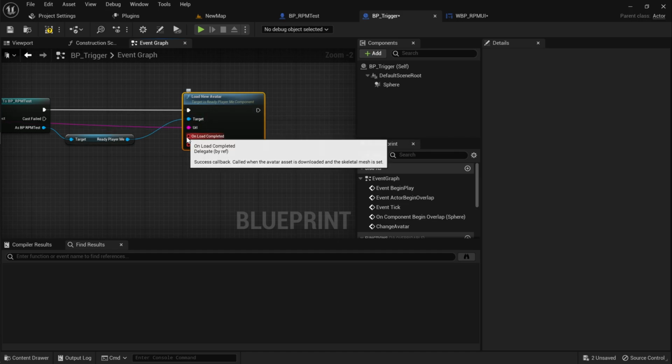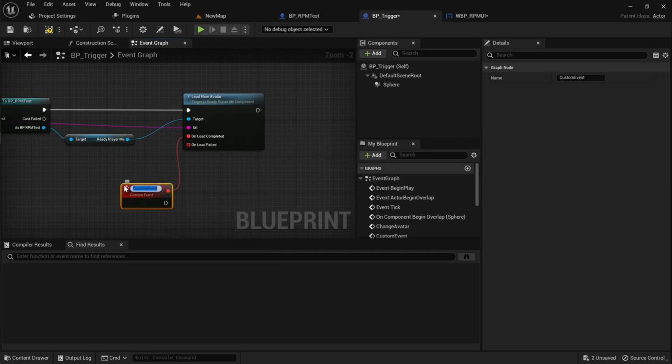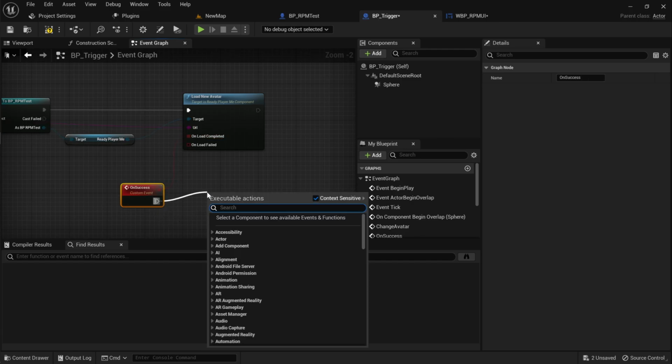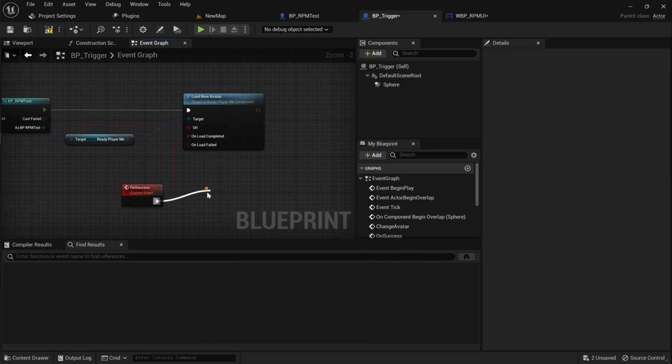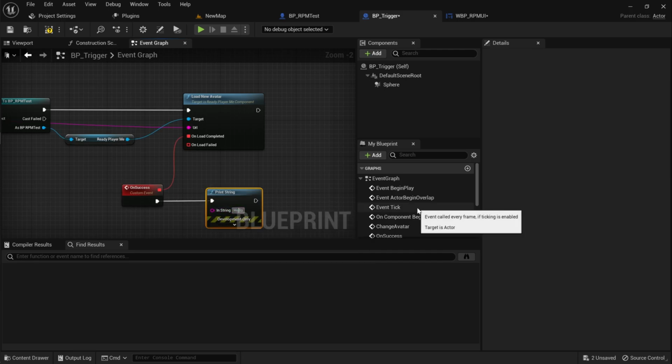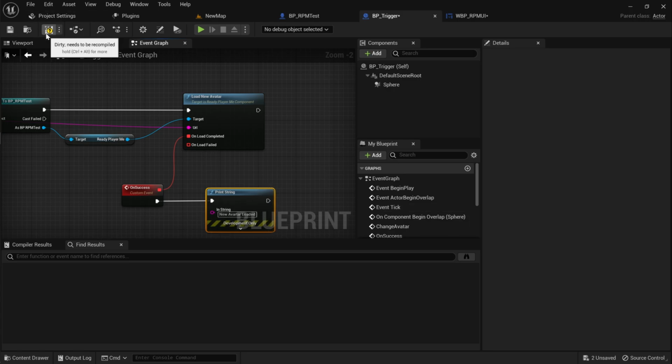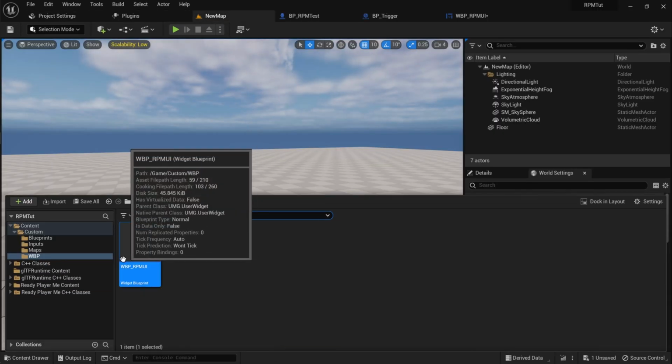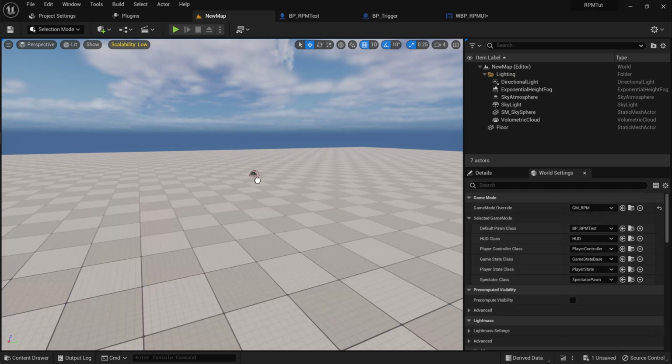So that's mostly it. You can bind a new function to this, name it something like on success, and we'll just debug it out. So for instance, new avatar load. We'll just compile and save this. That should mostly sum up all our requirements.